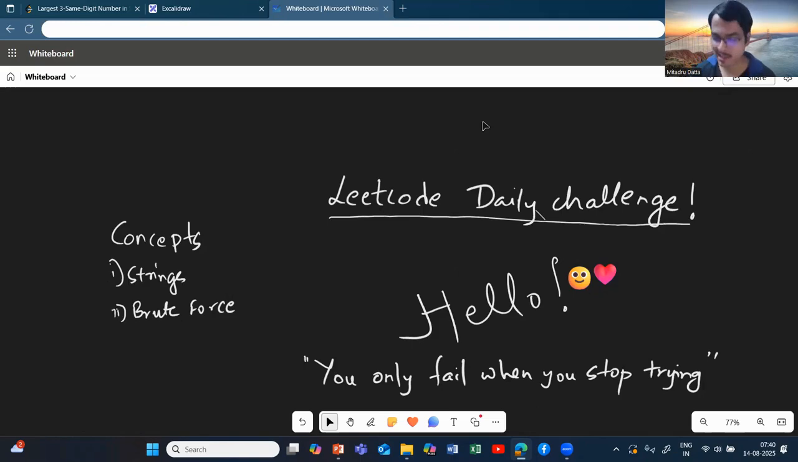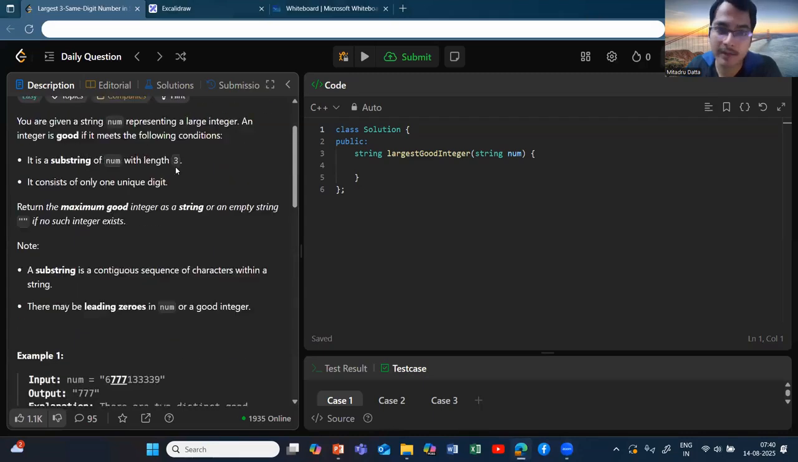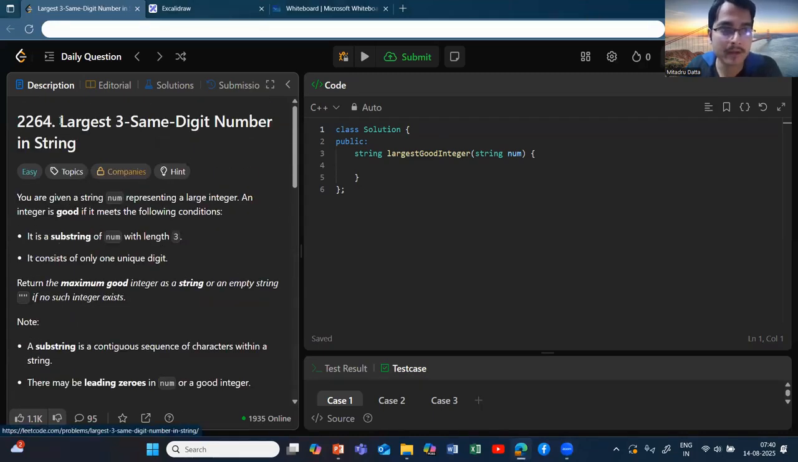So let's see today's daily challenge on Leetcode and try to solve it together. Today's challenge is a really easy one. I hope you will be able to do it definitely on your own. And the question is the largest three same digit number in string.